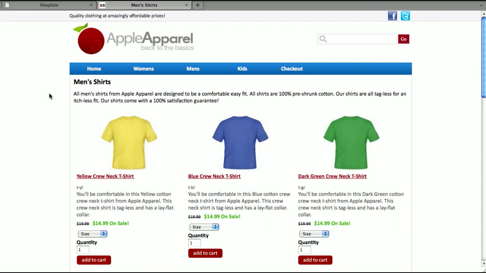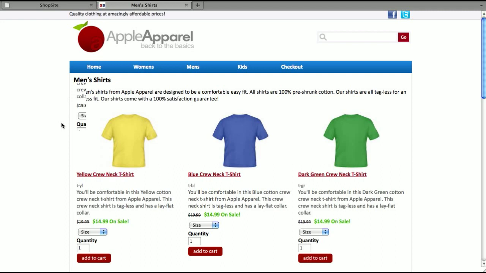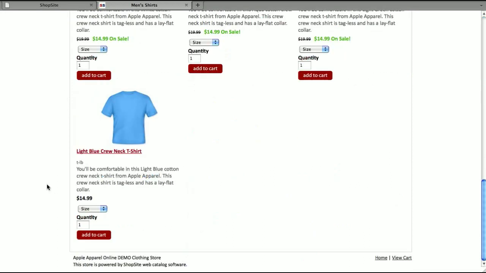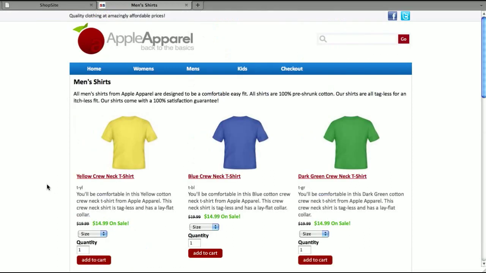In ShopSite Manager and ShopSite Pro, you have the option of creating global navigation menus that will appear at the top, sides, and footer of all of your store pages. Currently, I only have my top navigation set up. I have 5 links: home, women's, men's, kids, and checkout that appear on all pages. In this tutorial, I'm going to show you how to add a left navigation and a footer navigation.